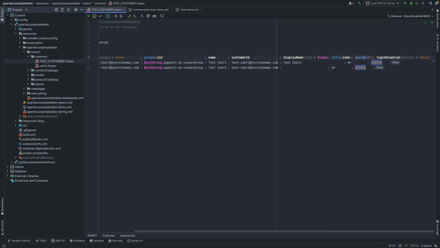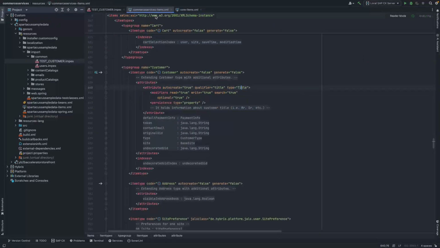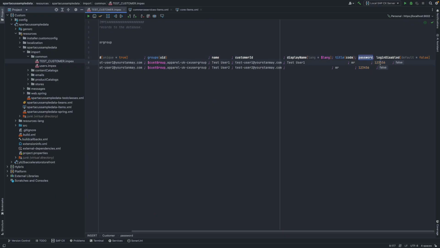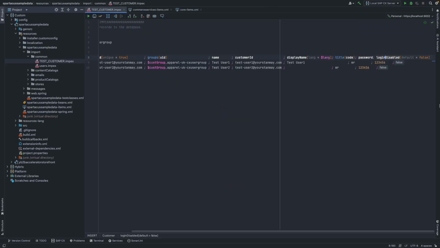And the second thing is the password. For password, you need to use these brackets. If you see the password attribute, its type is a string, so you can directly insert the data, means populate the data. And the last thing is login disable. If you see the login disable, its type is boolean. So for the boolean attribute, you can directly mention true or false here.